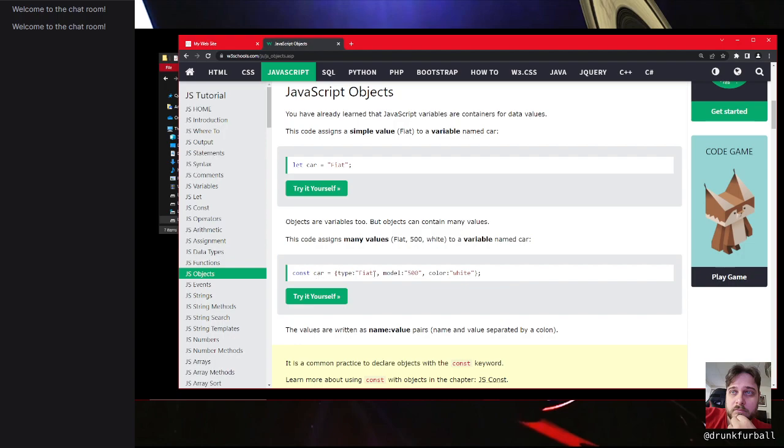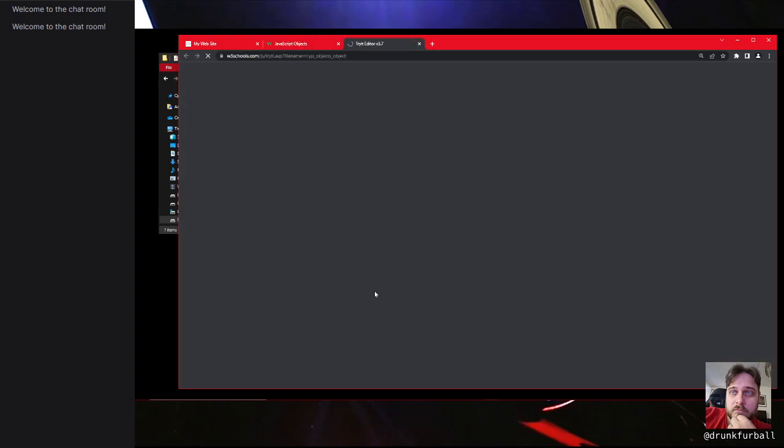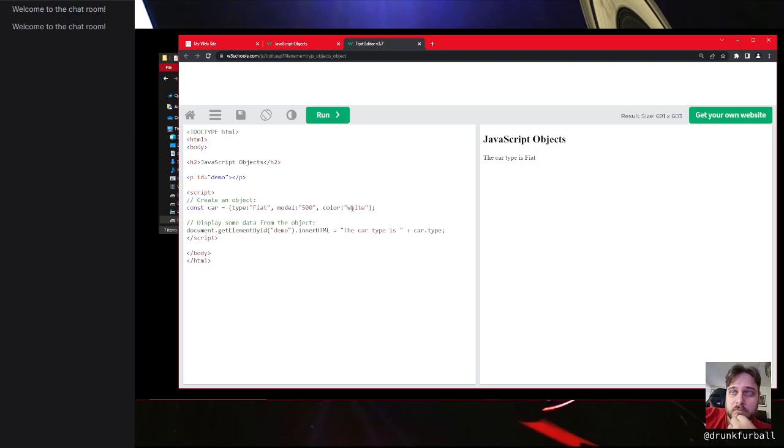Now, you can do it this way, where you just declare the car, and then in curly brackets, you set up each of the properties. Here, I prefer this view better actually because it's a little easier on people. I know this code's a little hard to see.